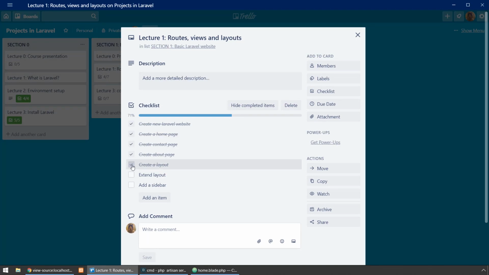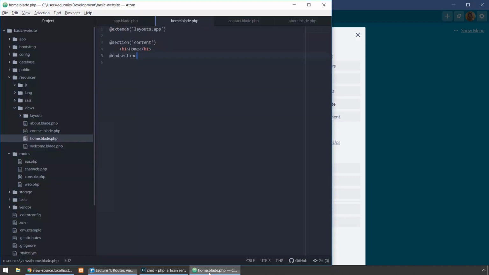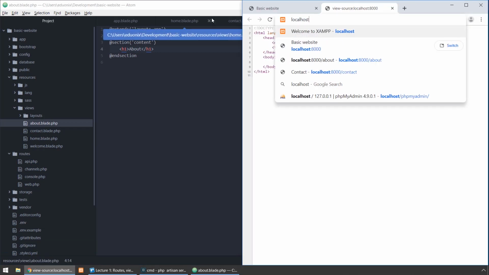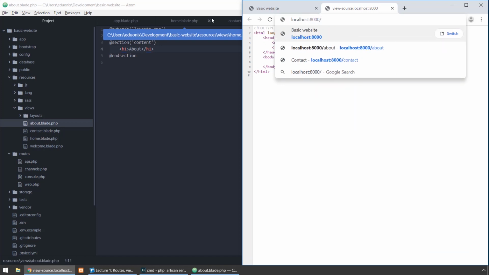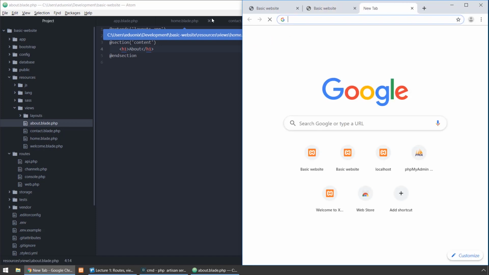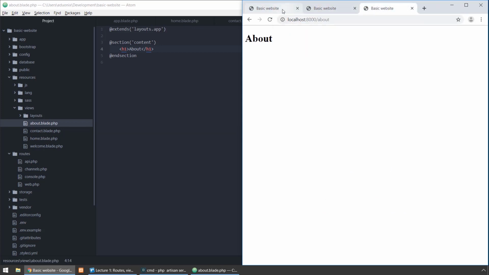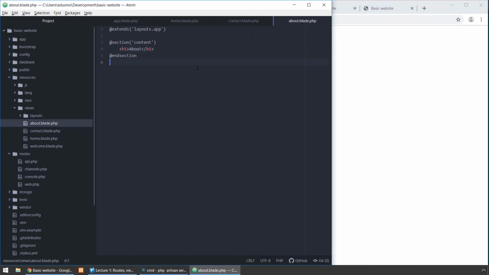So we can check the items on our list. And let's say we want to add a sidebar. First of all, I'm going to extend the layout to our contact and about. I'm going to put contact here, contact us, and the same for the about page. So let's test it. And we have localhost contact and localhost about. So now we have our 3 pages using template.